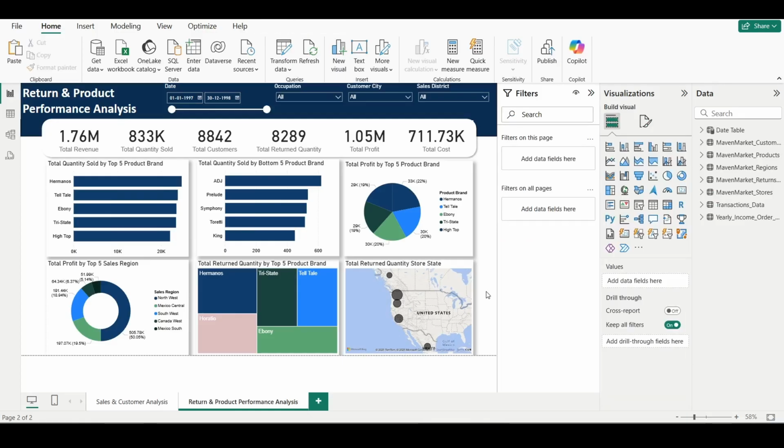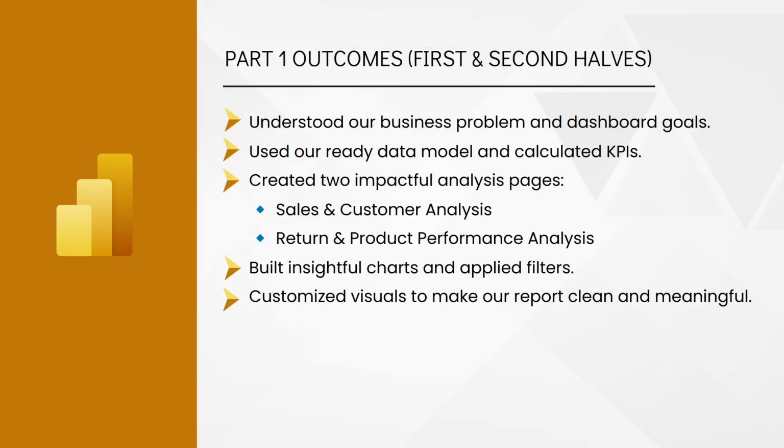Over here, I want to mention a point. Our goal is not just to build the dashboard. The key idea is to make the insights obvious, clean, and actionable. From part 1, we understood our business problem and dashboard goals. We used our ready data model and calculated KPIs. We created 2 impactful analysis pages: sales and customer analysis, and return and product performance analysis.